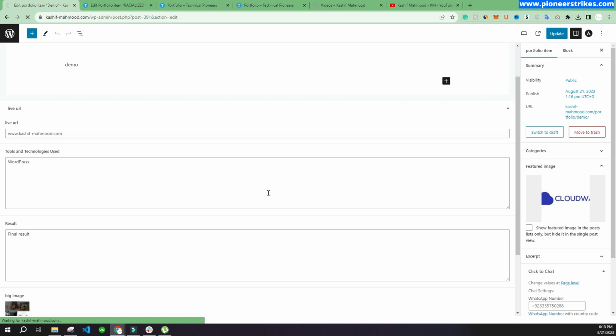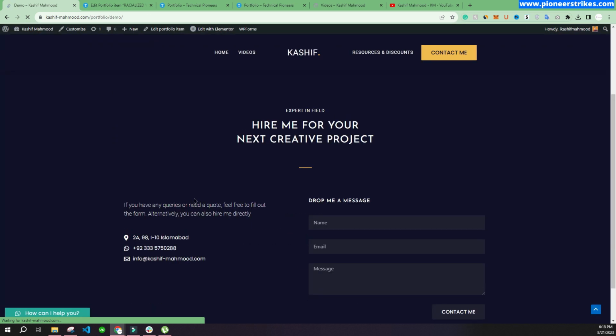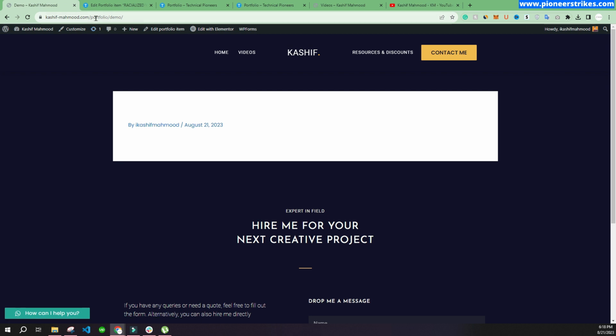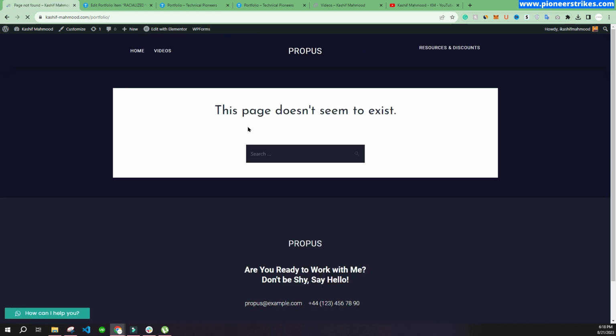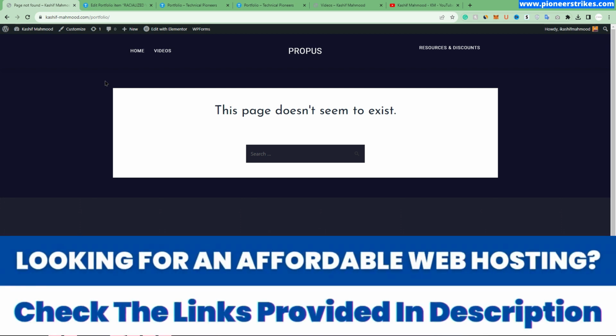Now let's view the portfolio item, and here you can see we are not able to view it. And when we go to the portfolio page where it should show all the portfolio items, it's not working as well. This is because we have not designed the front end. When we create a custom post type, we will have to create the main page, and then we will have to create the single post page.